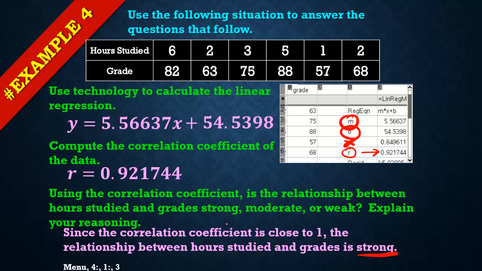Where it asks you, is it strong, moderate, or weak? Notice I said it was strong, and then it said explain the reasoning: because the correlation coefficient is close to 1. That's your explanation. So you've got to have both those parts in there.